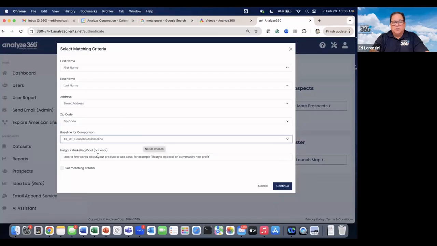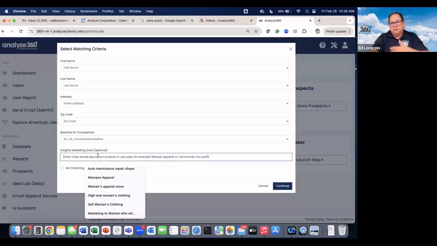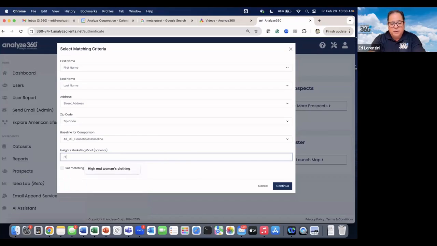This marketing insights goal is optional, but if you know that you're trying to create a certain kind of campaign, you can put that in here. Let's just say we're trying to sell high-end women's apparel. We can put that in as a marketing goal. And one of the reports uses generative AI, and it's going to take your hint that you gave it here, and it's going to customize the recommendations it gives you when you write that in there.